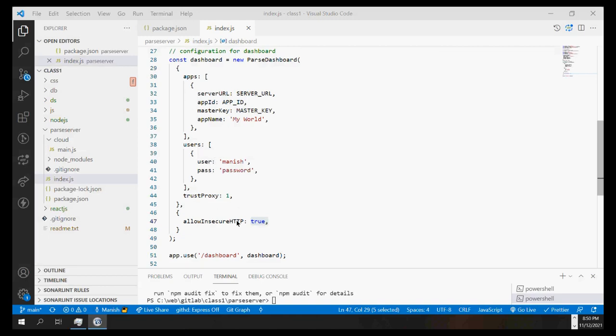Once you are done with the dashboard, I will need 2 minutes to finish the configuration, and we will test the configuration. We'll test the parse server, and then we are done for today.